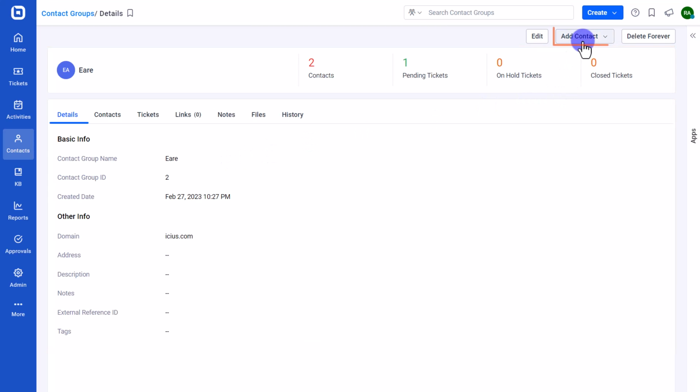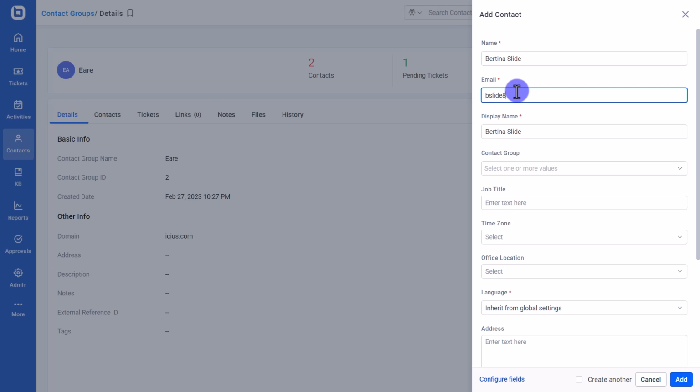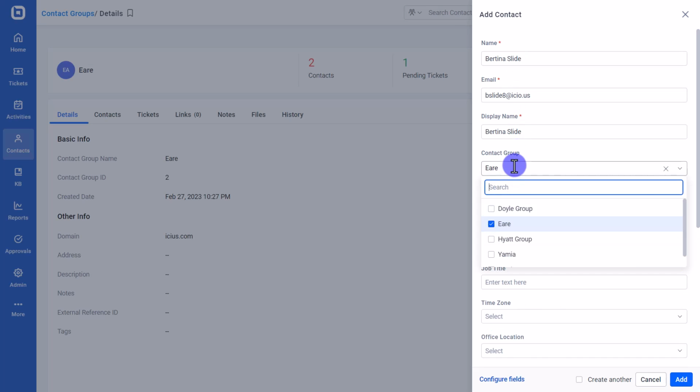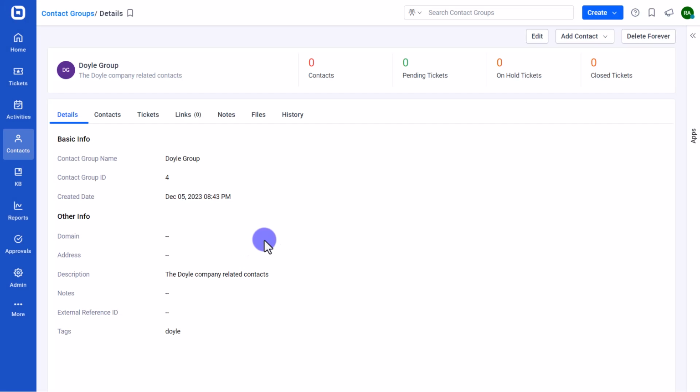Next, I click the Add Contact button. A drop-down will open with options to add a new or an existing contact. To add a new contact, select New and a contact adding form will open. Then, enter the contact details and designate a contact group to associate with the contact. To allow the contact to view tickets raised by members of the selected group, enable the View All Tickets option and click Add. You can also add an existing contact to a contact group using the Existing option.